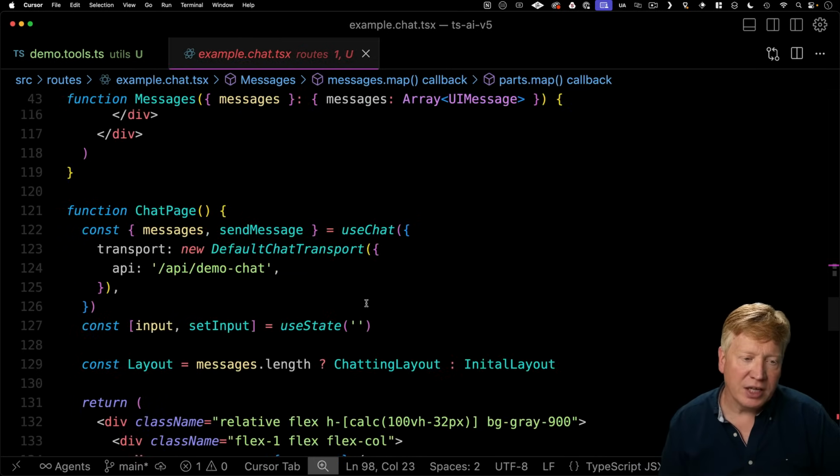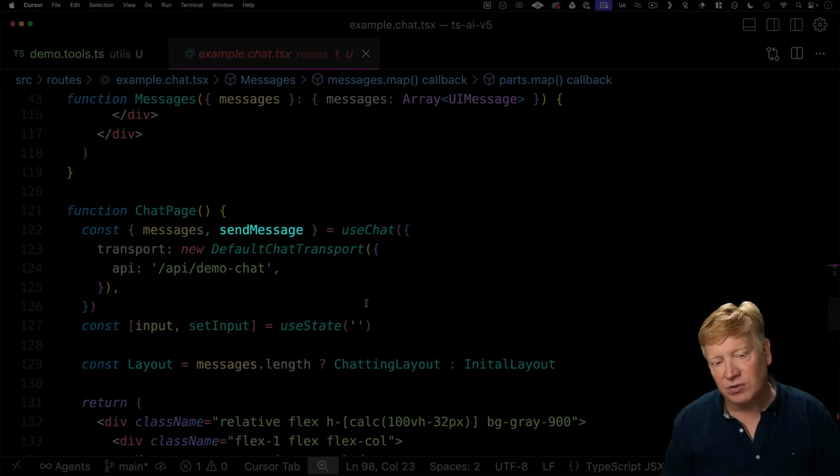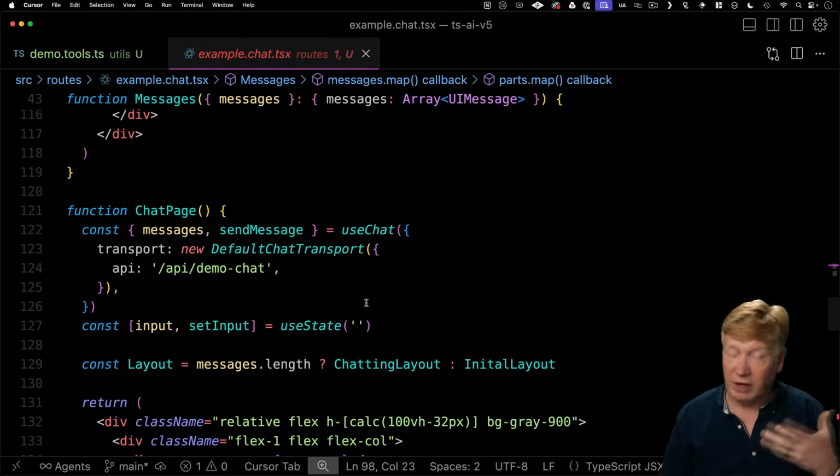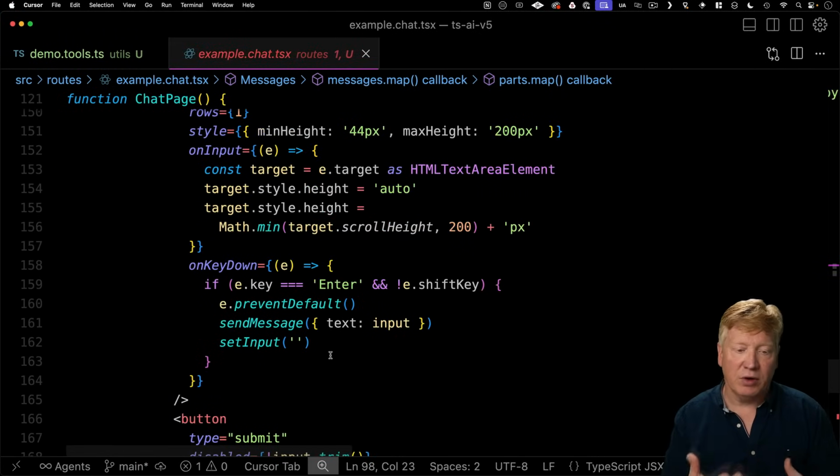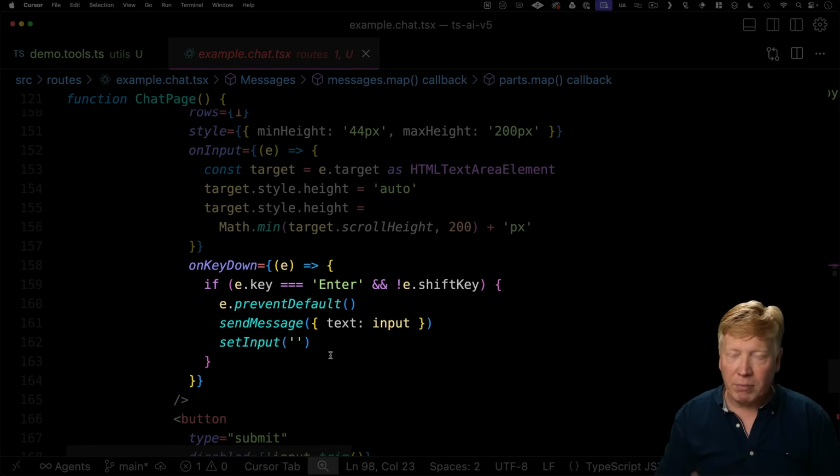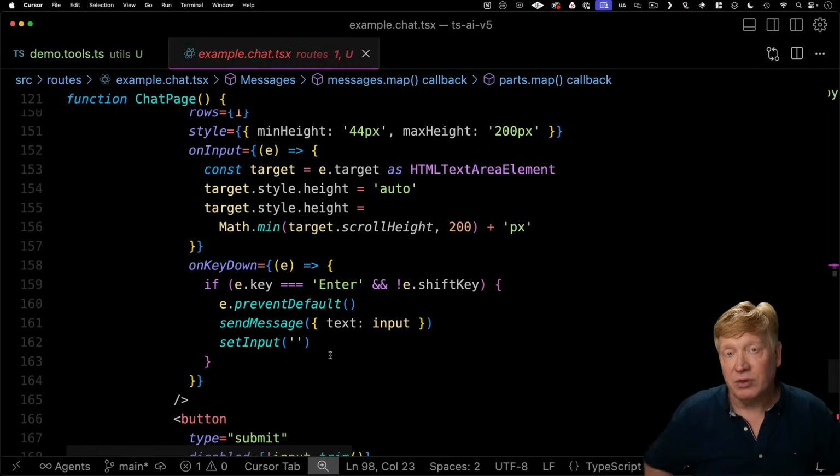There is one more change with AI SDK 5, and that's that you get this new send message function coming out of use chat. That's when you actually want to send the message to whatever transport you're using. In this case, we invoke that send message on the key down. In the older version, it was bound into form posts, and I really prefer this method.